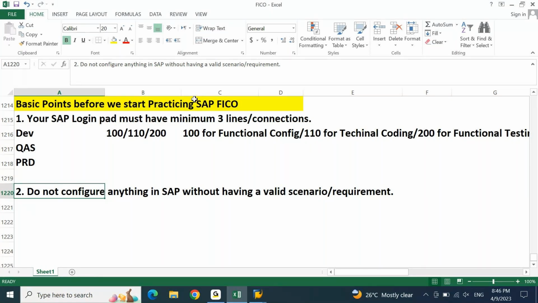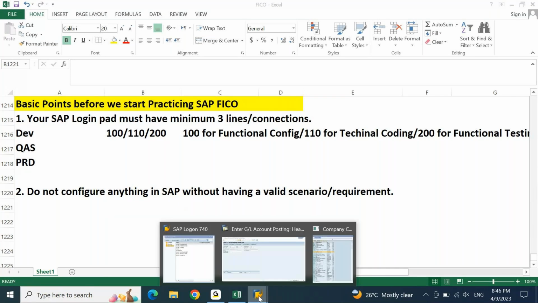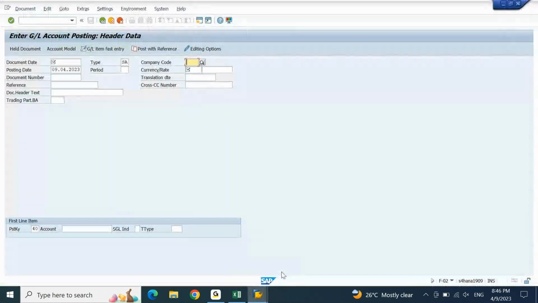In short, right from the company code creation onwards, do not create anything on the system if you are not clear. In other words, I am not supposed to log into SAP, open a transaction code, and create whatever I want.